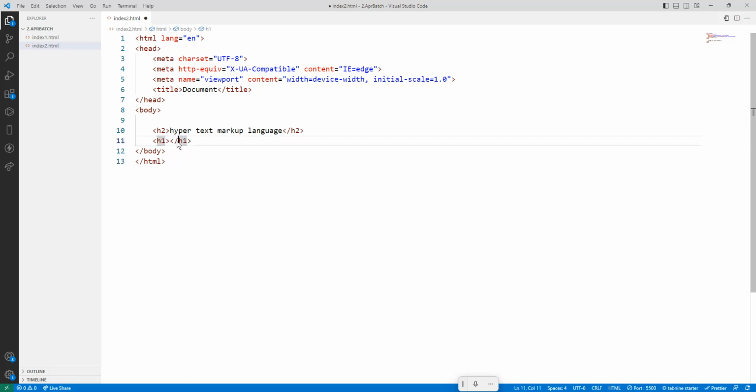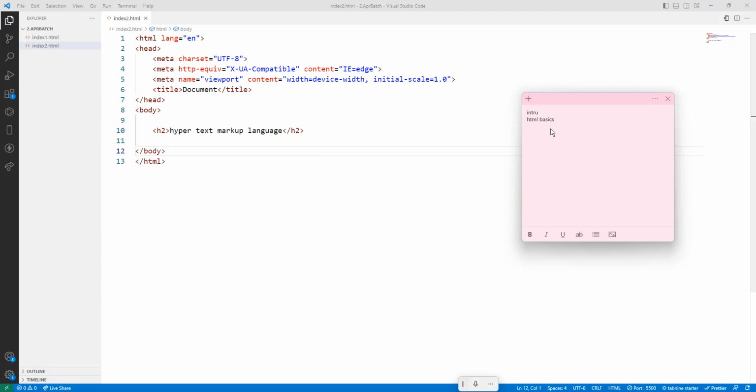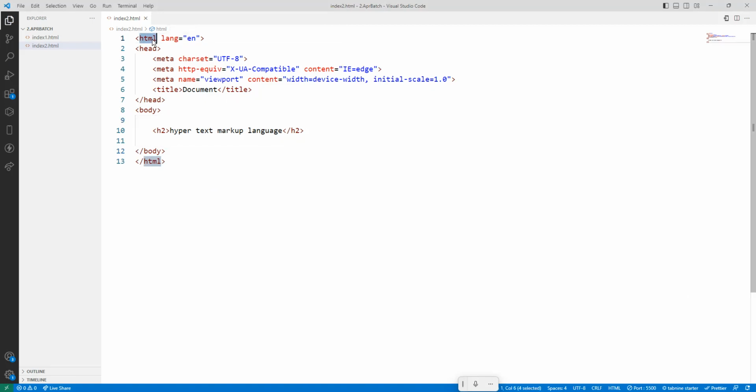Why? Here there is a forward slash. That's why it is an end tag. Got it? So, hypertext markup language. Okay, so this is HTML basics. If you have an idea of what HTML is, then HTML is the root element.